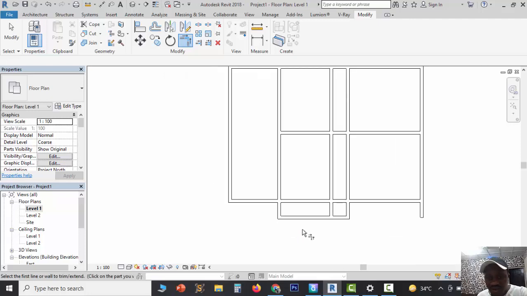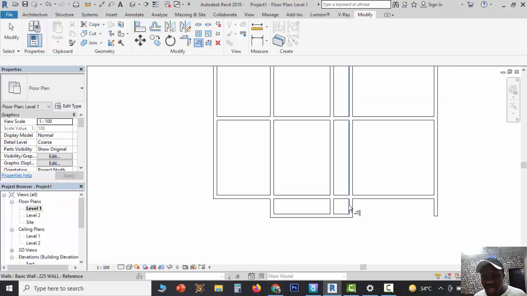Okay. Now I want to offset. Okay, no, let me not offset. Let me use this one. Yes, extend. Select this. It goes. I'm trying to use one stone to kill many birds.